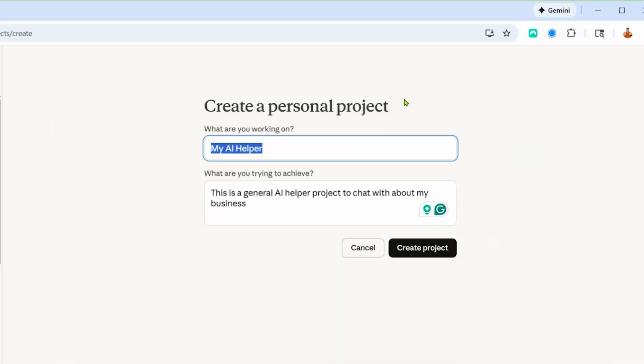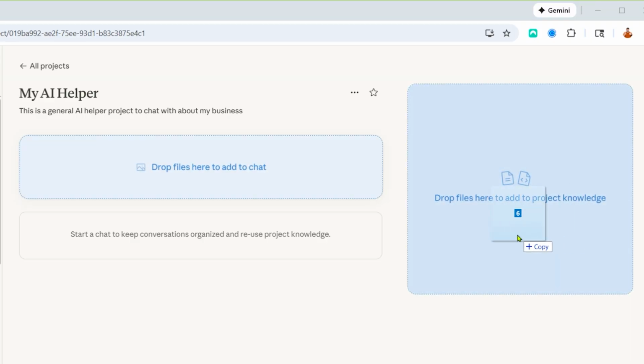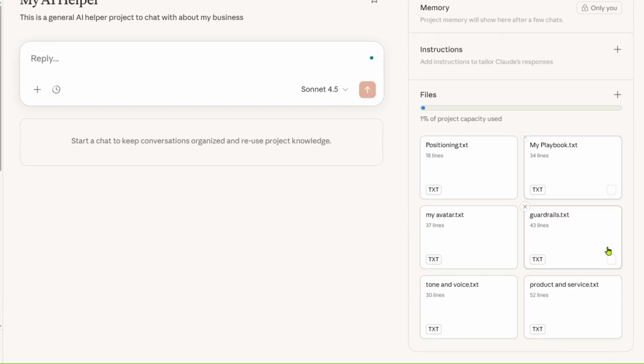Here is where it all comes together. So let's create a personal project. I'm going to call my AI helper. This is going to be my sparring partner that I'm going to go back and forth with. I created the project, and on the right side it says here, files. So I'm using Claude. Obviously the same works with pretty much every other system. Let me drag those 6 files in there. And here is my work being rewarded, 6 files ready to go.